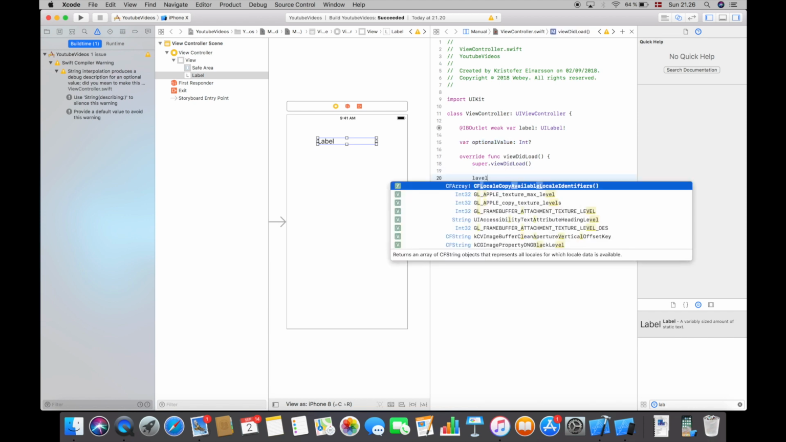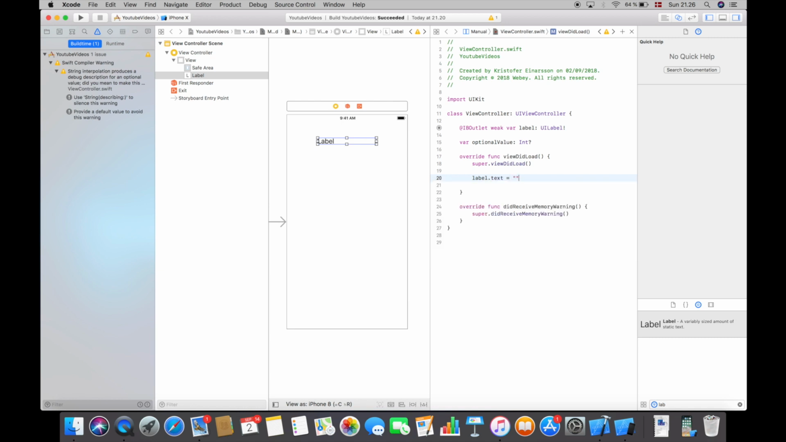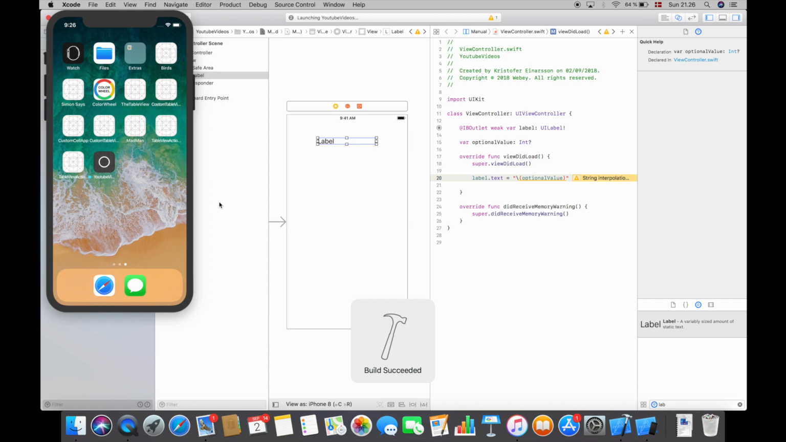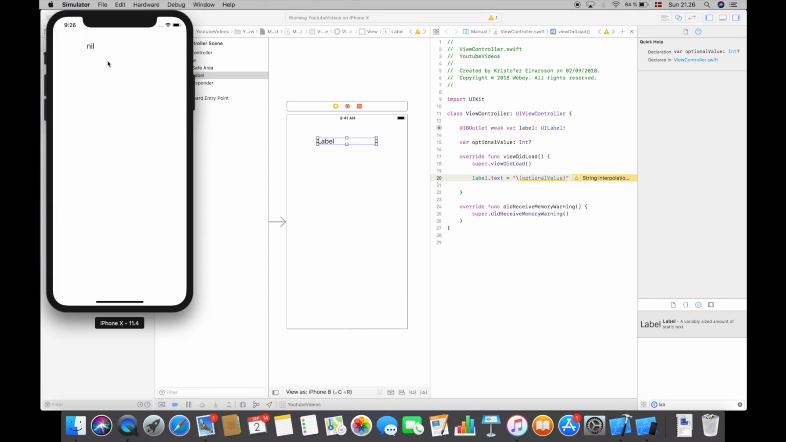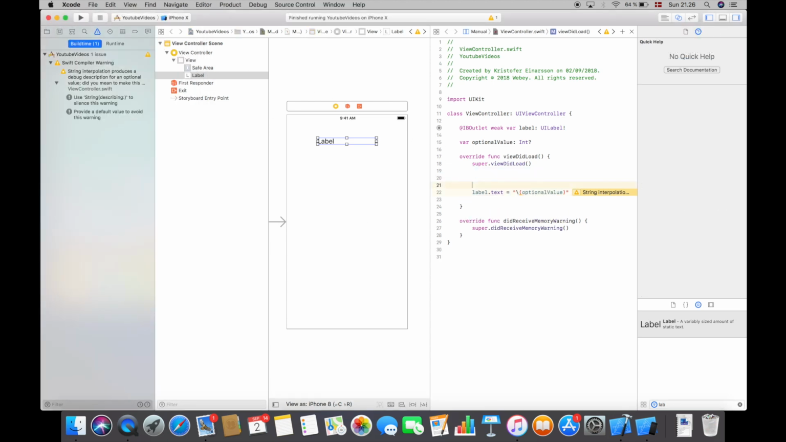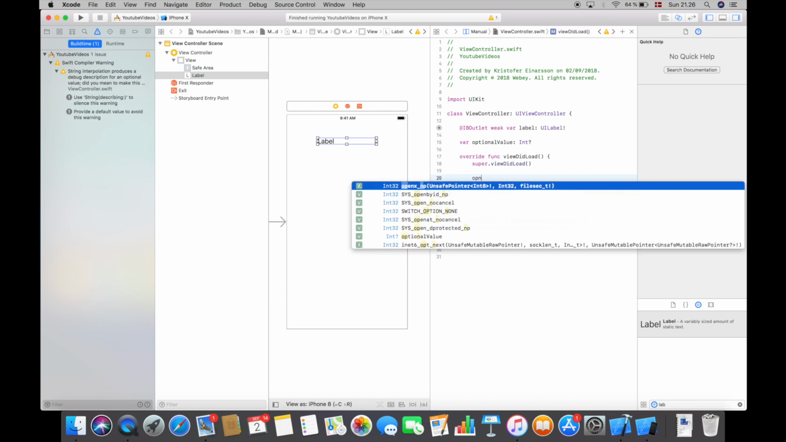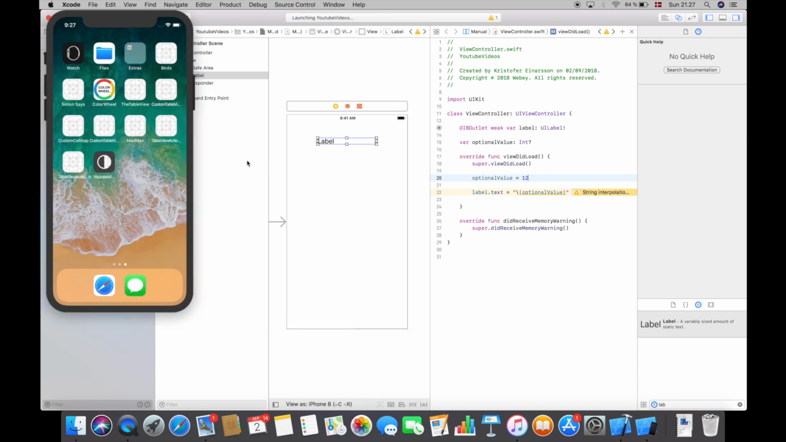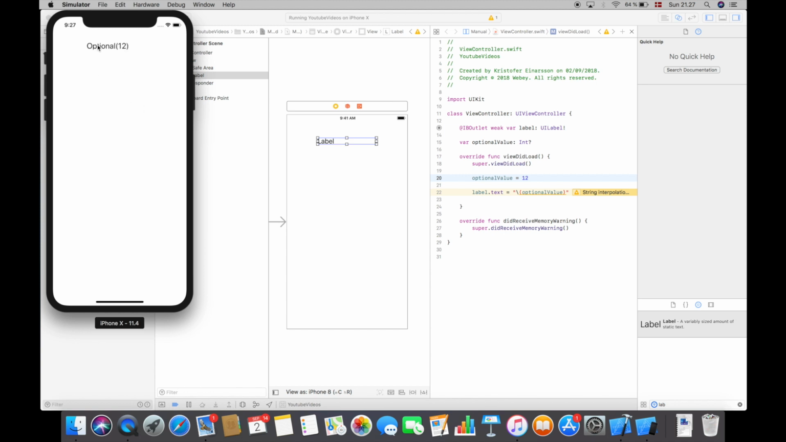So if I say label.text equals, let's see, optional value, and compile and run this, we will see that the text says nil. It doesn't know any value for this integer. So if we then say up here optional value is equal to 12, we have now defined a value for the integer, and if I compile and run again, we will see that this is now an optional, which is 12, declared as 12.